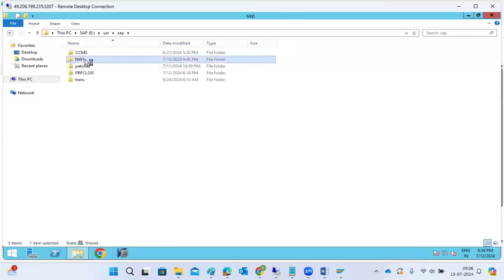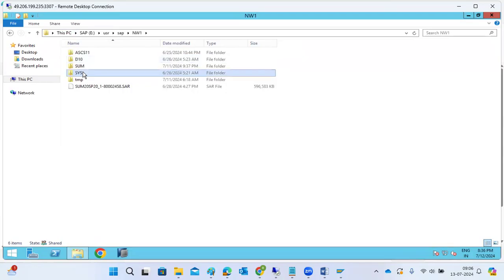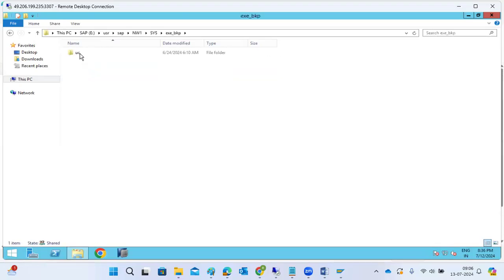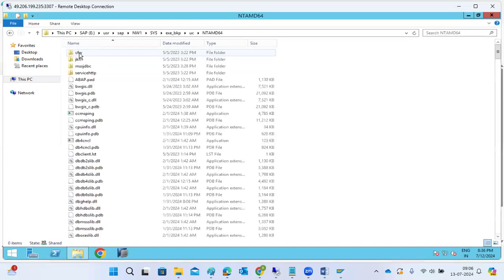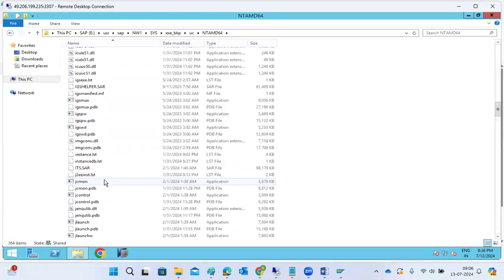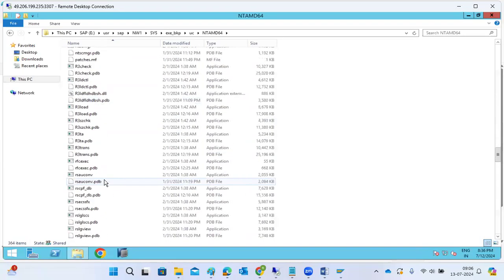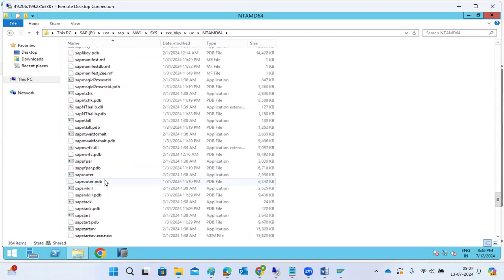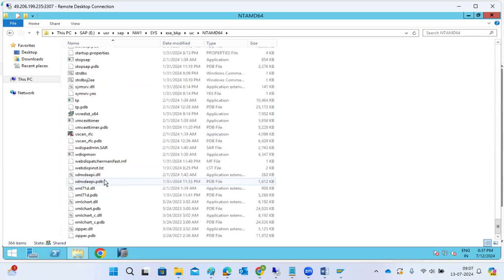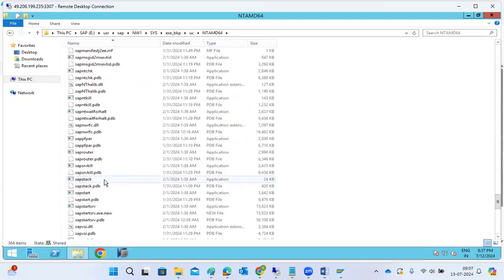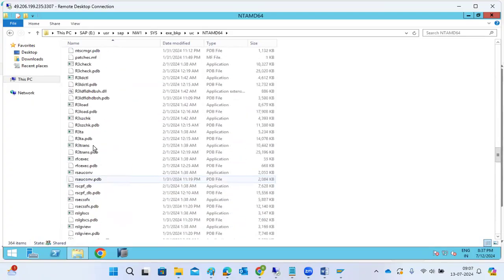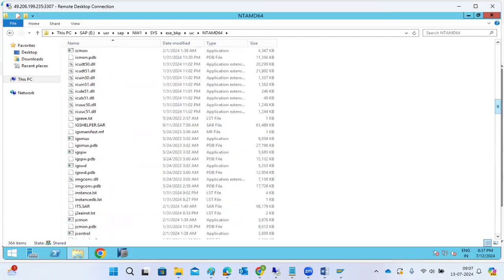NW1, ESR, SAP SID, sys. Under the sys, the kernel backup is there, but which version of this backup is available? Let's check here. Which version of kernel is this? That's what we need. It should be 753, the old version. If it is the old version of the kernel, we can apply it here.